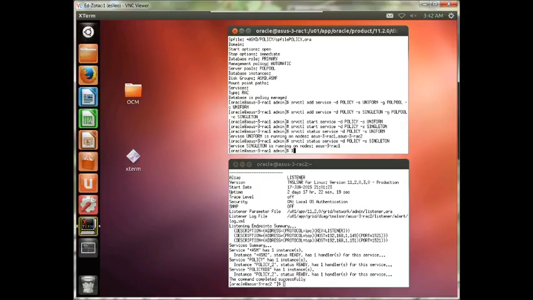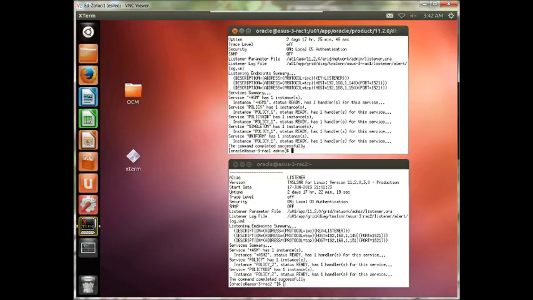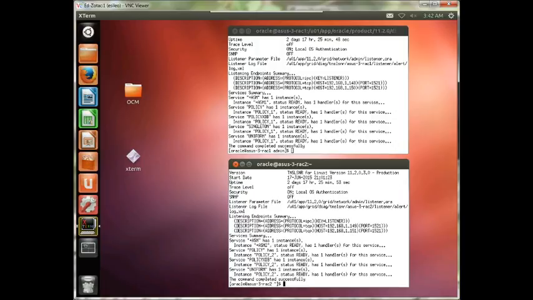Let's go ahead and run lsnrctl status. And we see the singleton service along with the uniform service. But over here on rac2, we should only see the uniform service. lsnrctl status. And sure enough, that's what we see at the moment.